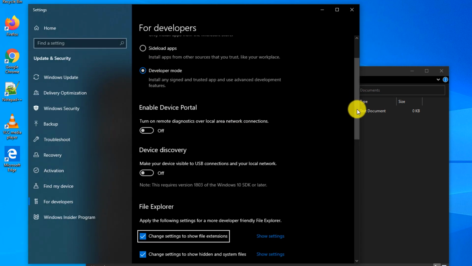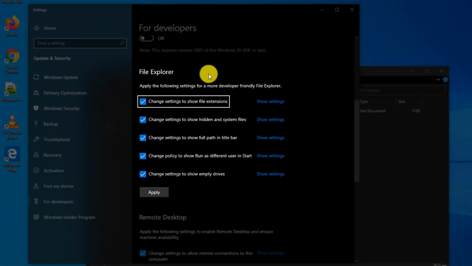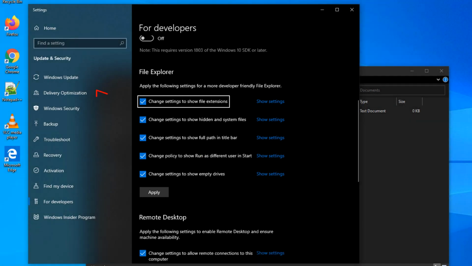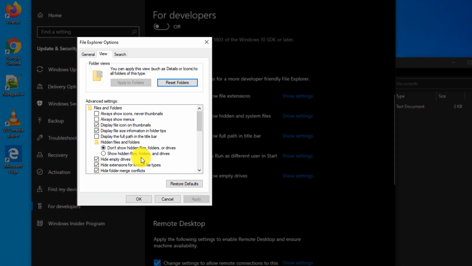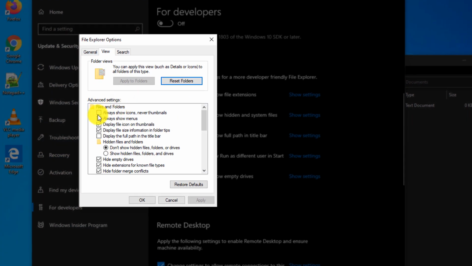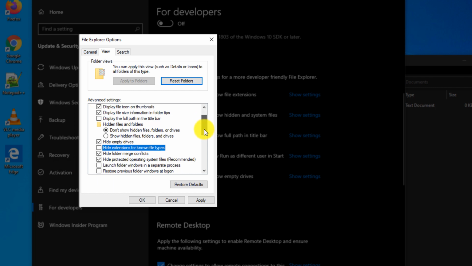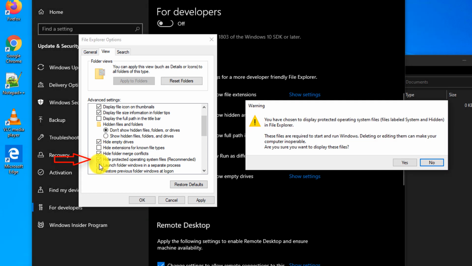And here, if you scroll down, you see different options available under the File Explorer section. Windows allows you to change settings to show file extensions and also display hidden and system files within the operating system. To change how Windows shows file extensions, you click on the Show Settings button. And Windows brings up the dialog box where you can make adjustments. For example, to specifically look at the file extensions, you need to uncheck Hide Extension of Known File Types.